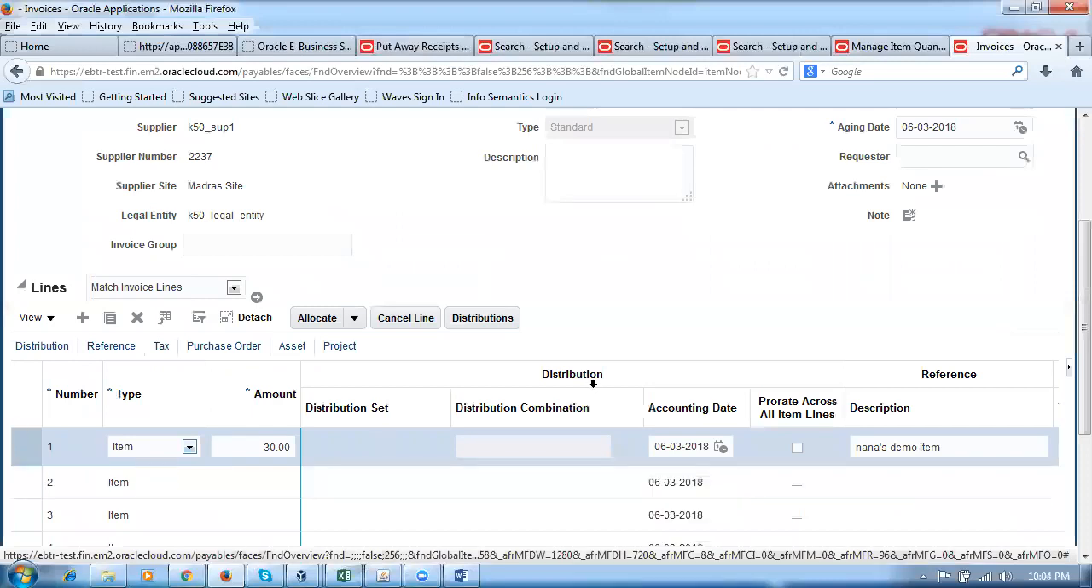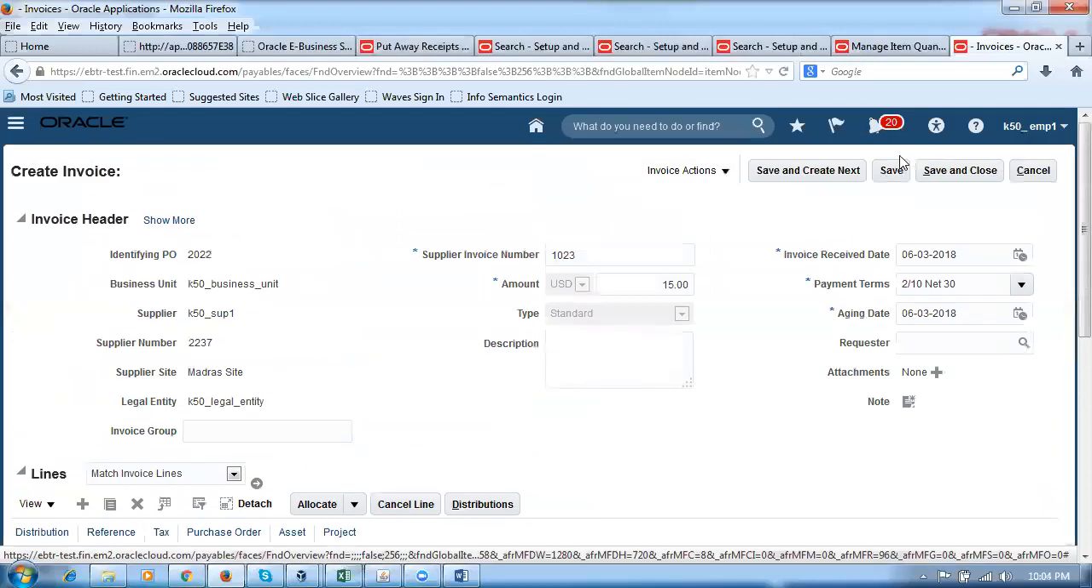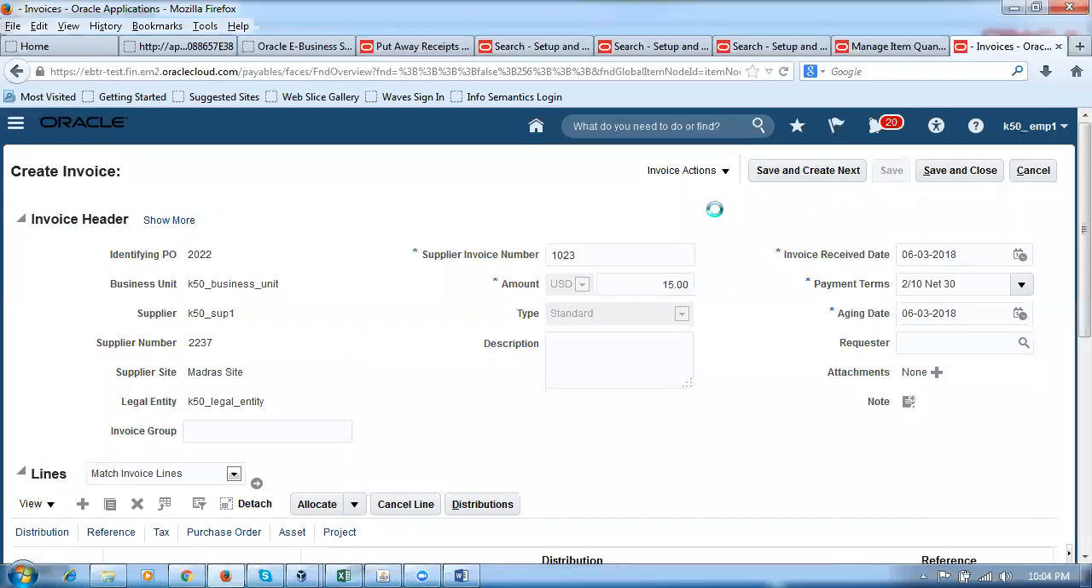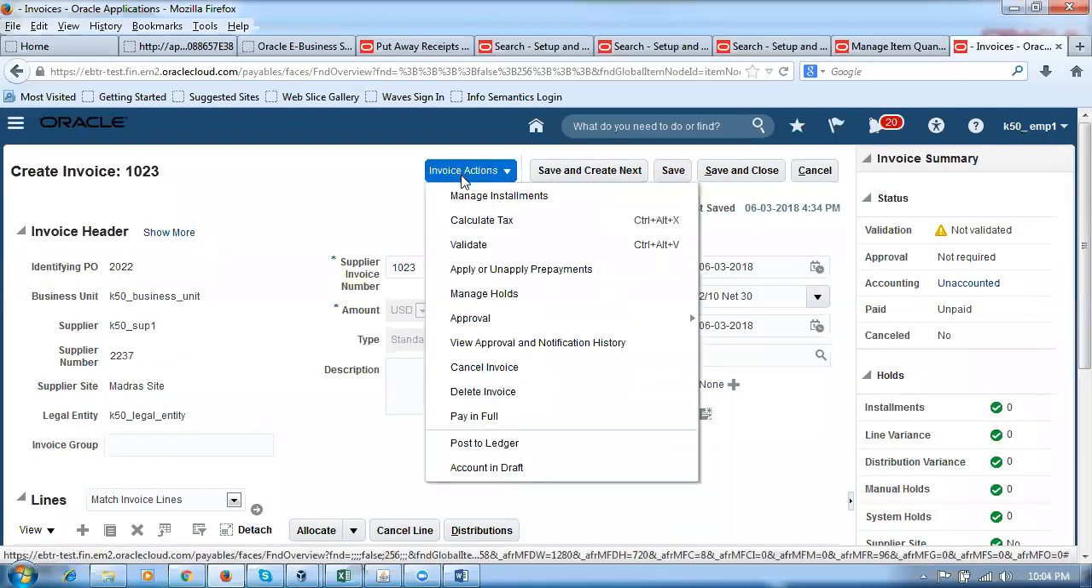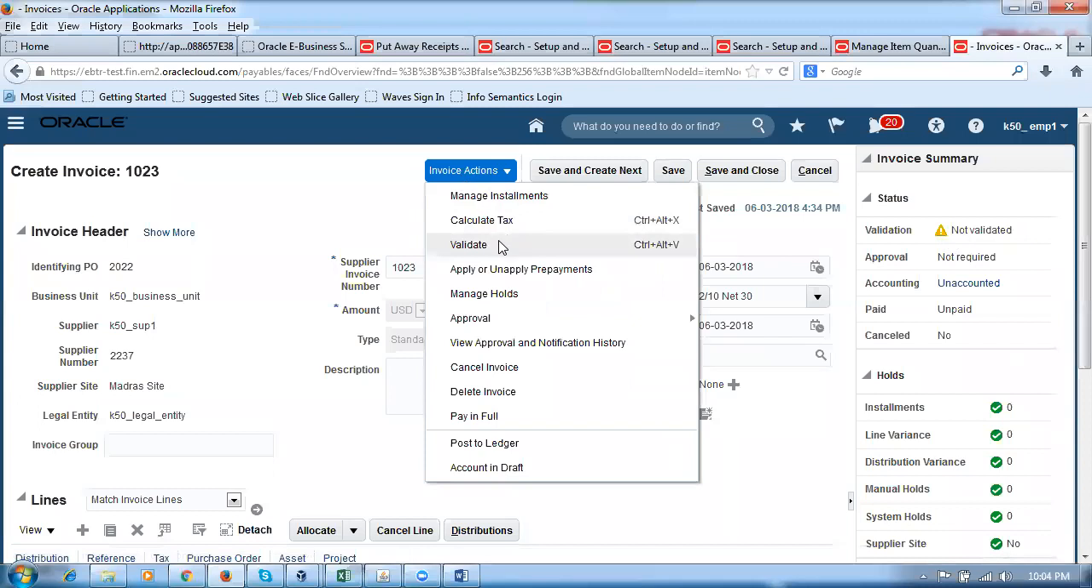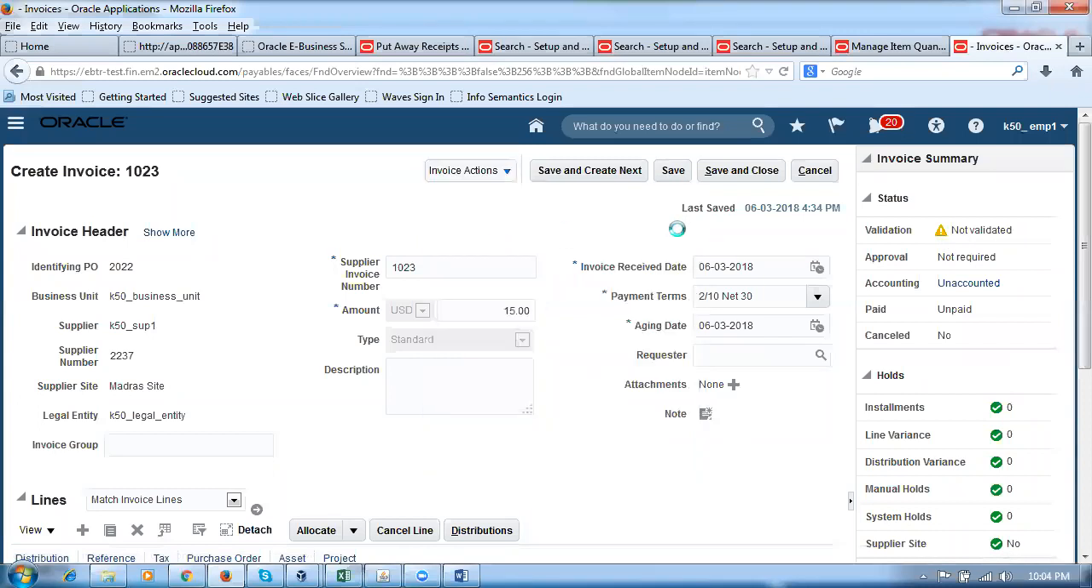Now let us go and try to validate it. I will not click on save now. Let me validate it. Go to actions, invoice actions, and then I will validate the invoice. It is not validated. Fine, click on validate. So it is going to validate it now.